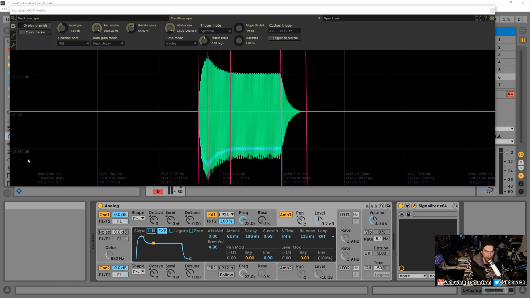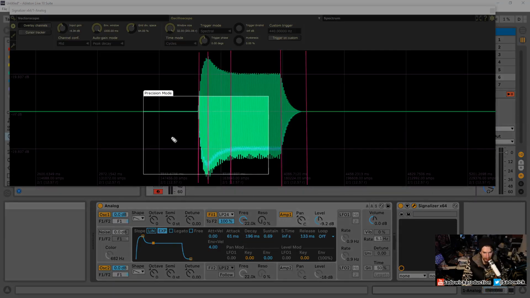Okay, so these lines mean something. The first one, this one right here, would be note on. That should be very apparent, this first line. But the area in here, this is the attack. I'll write that down.